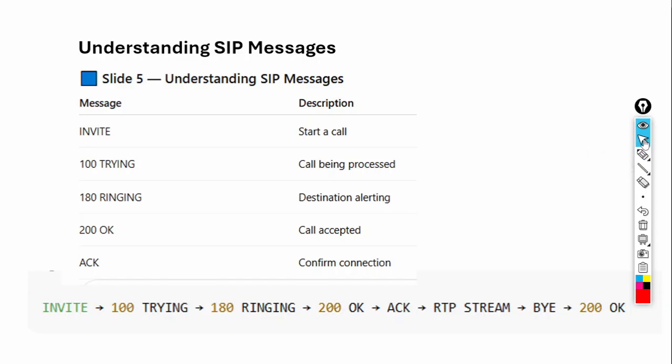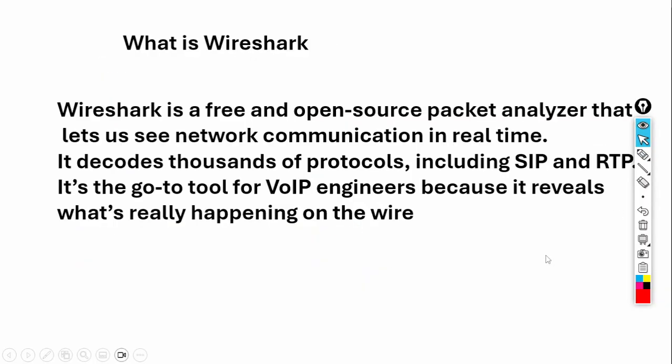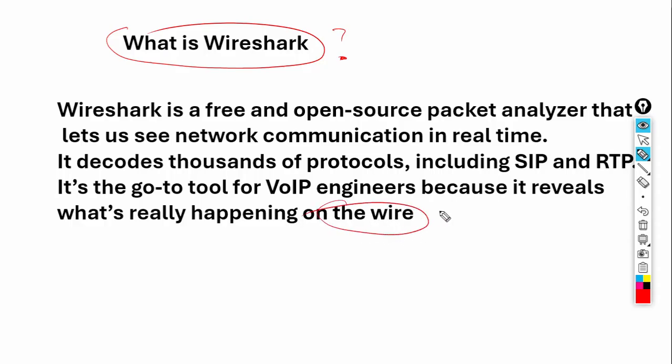Okay, then we move further. Now we talk about Wireshark. What is Wireshark? Wireshark is a free and open source packet analyzer that lets us see network communication in real time. It decodes thousands of protocols including SIP and RTP. It's the go-to tool for web engineers because it reveals what's really happening on the wire.